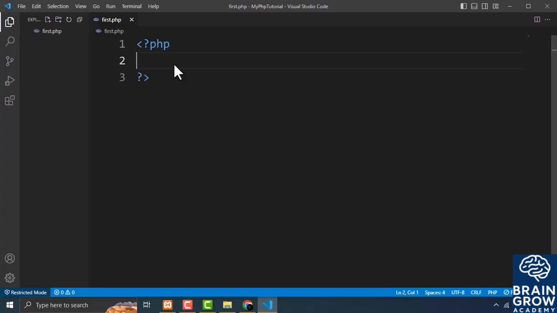PHP also supports a special value which is called null. Now null represents the absence of a value and it is commonly used to indicate an uninitialized variable or a missing value. It can be assigned to any variable or expression indicating that it has no value.